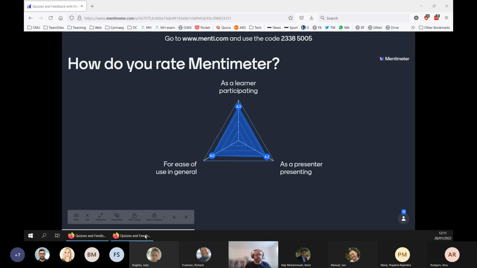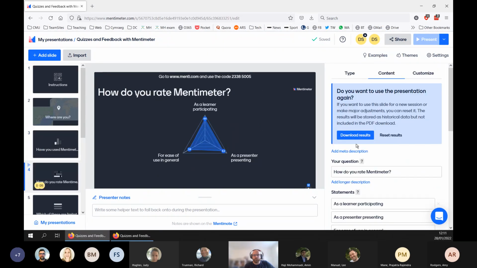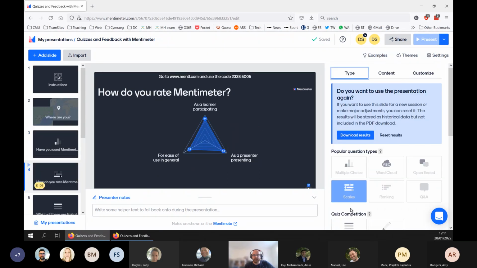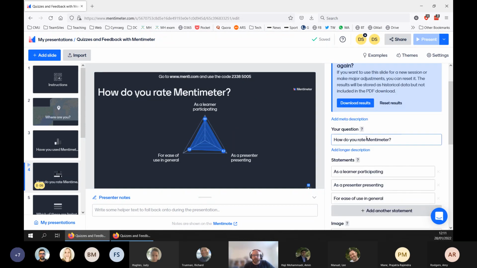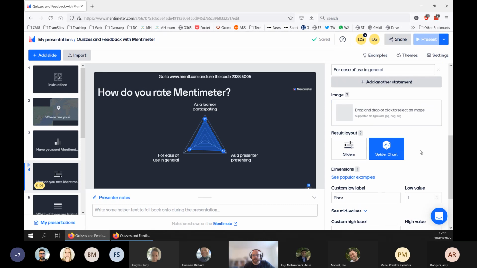okay. So with this one, we are using the scales question type. I've added my question and my statements, and I've changed the output from traditional sliders to this spider chart to get the spider chart of the answers.